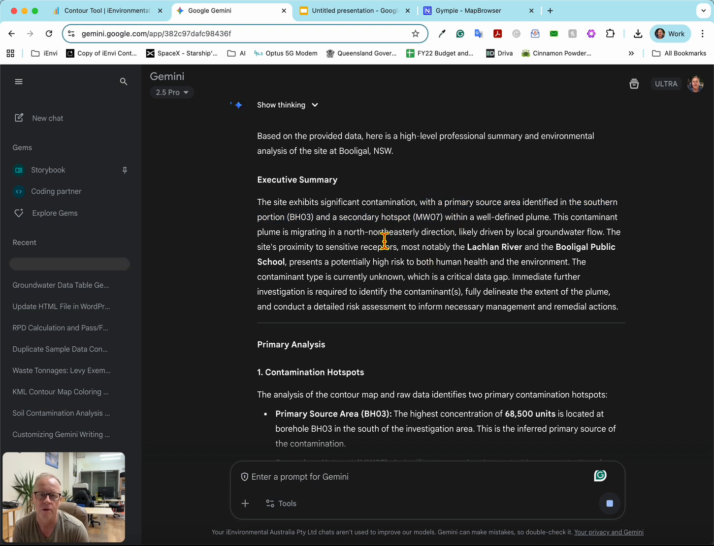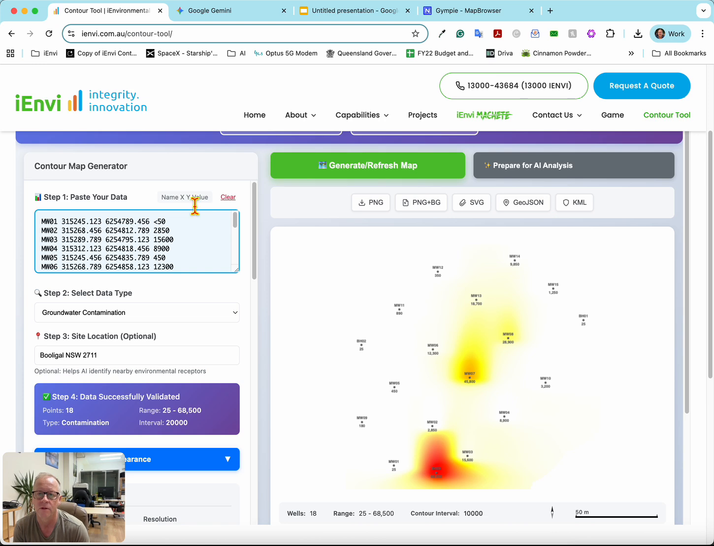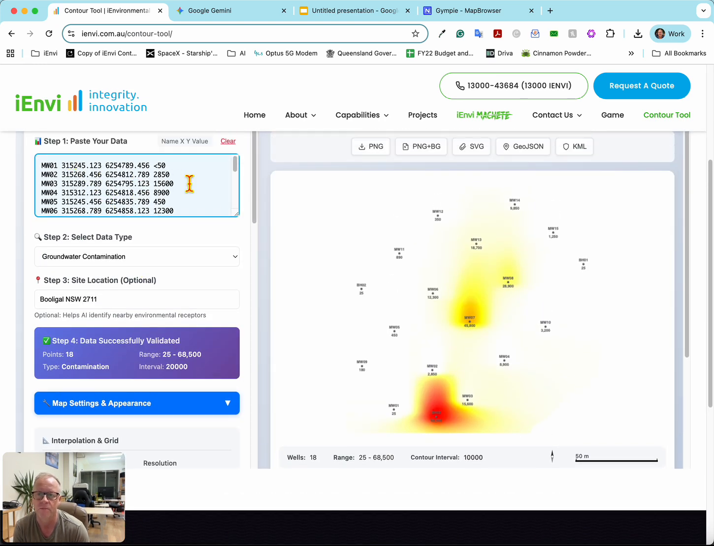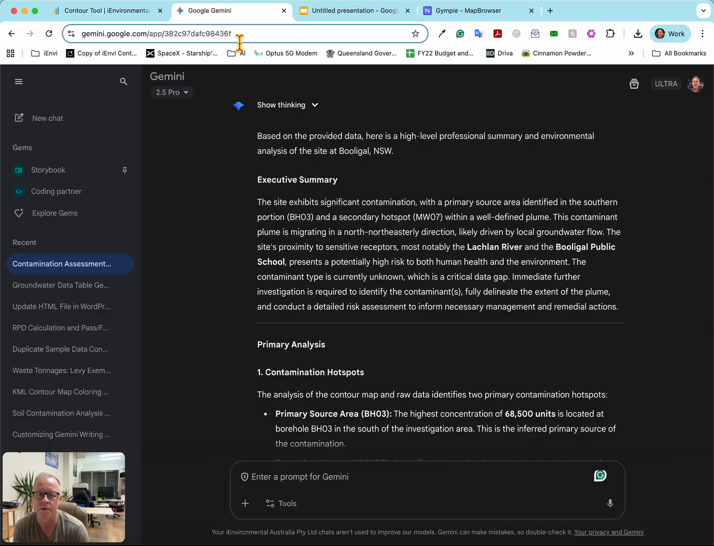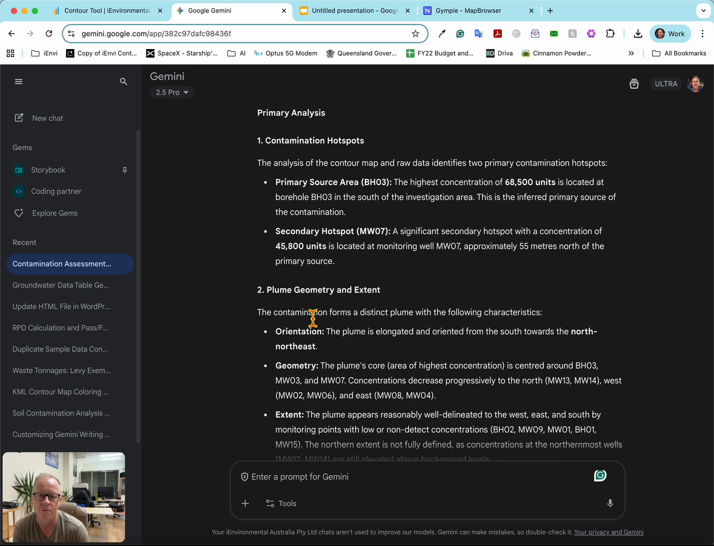Now, if you do put headers in with the contaminant name, it will still read your data that you paste in. So we're pasting data in here. You can also paste straight from sheets. You can have commas or no commas, and it should be smart enough to read most coordinate systems. So coming back to our Gemini, if you did put the headers with contaminant types, then it would read that as well.